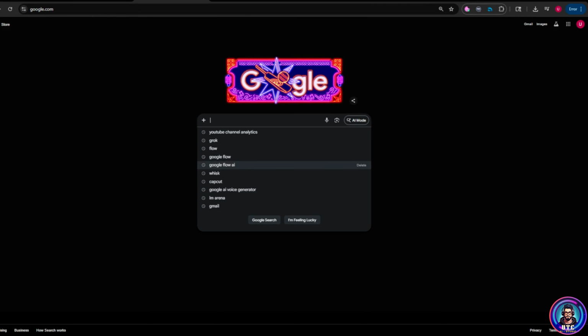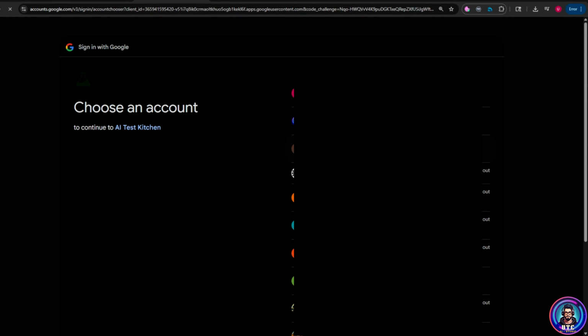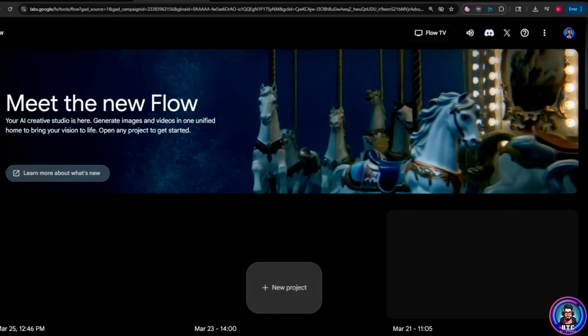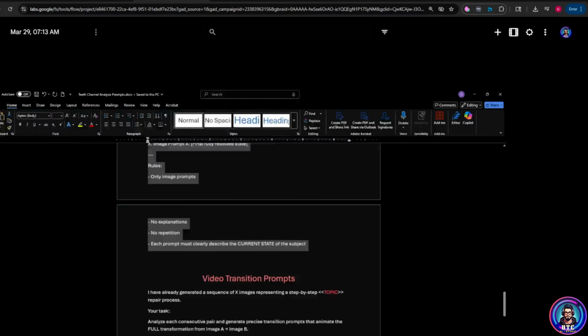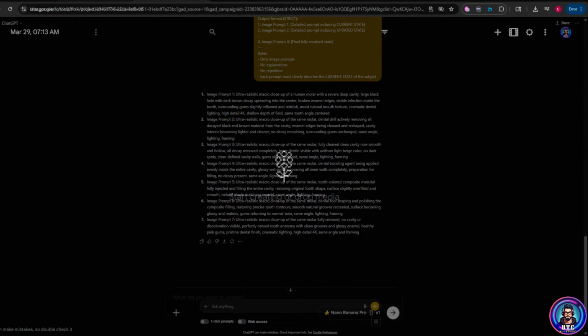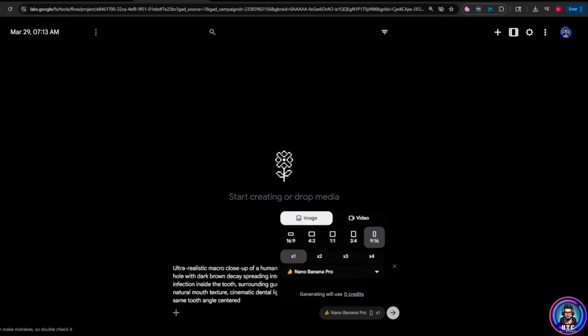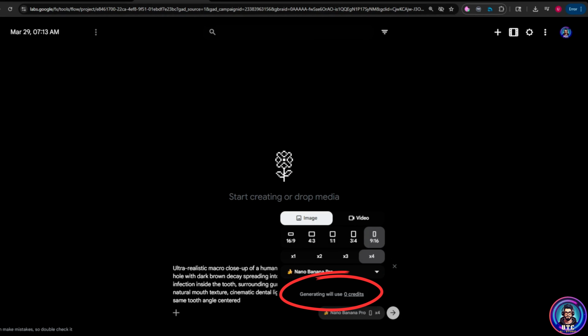To create our first image, search for Flow AI, open it and log in. Select Create with Flow and click New Project. Copy the first prompt and paste it here. Before generating, click Settings. Make sure image is selected. Aspect ratio is 9:16. Nano Banana Pro is selected and number of images is selected to 4. We can see that image generation is free and 0 credits are used.